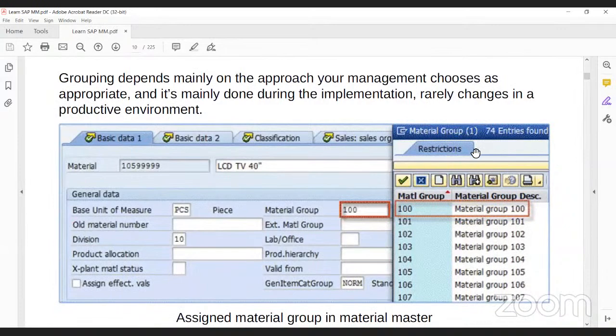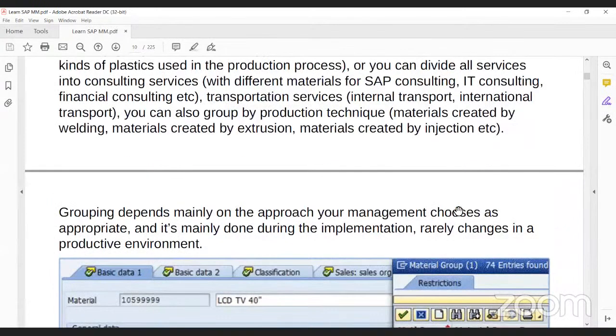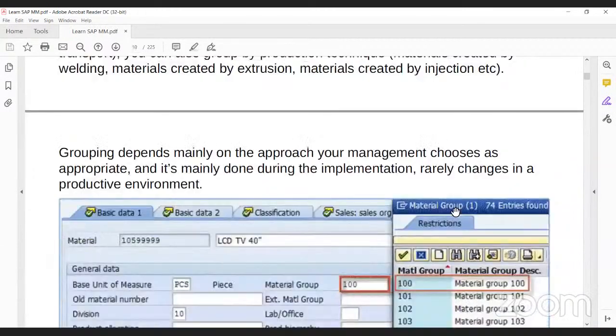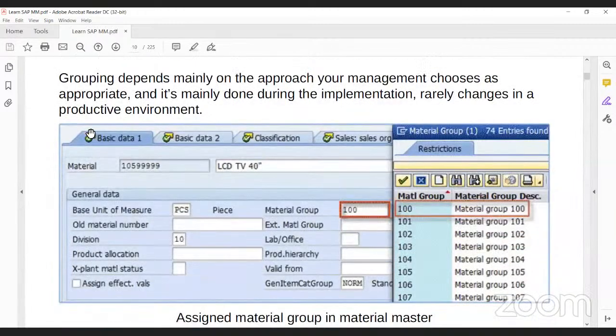Okay. See here you can see the navigation. So this is basically the first screen when you create a material master. You can see basic data 1, basic data 2, classification. So we will go screen by screen, each field by field. So this is the material code, what I have explained to you before.